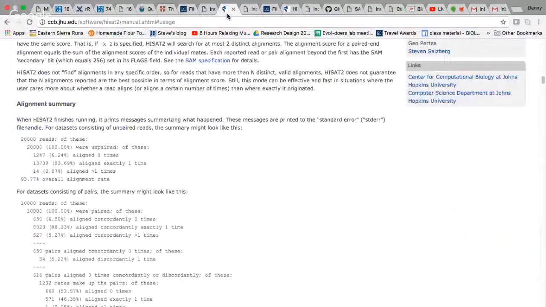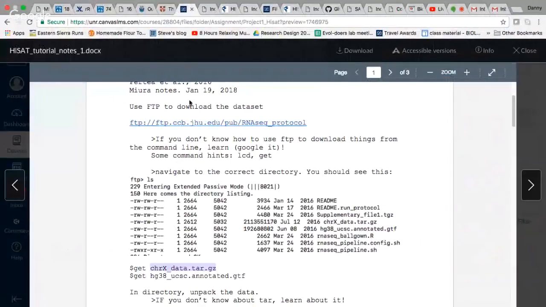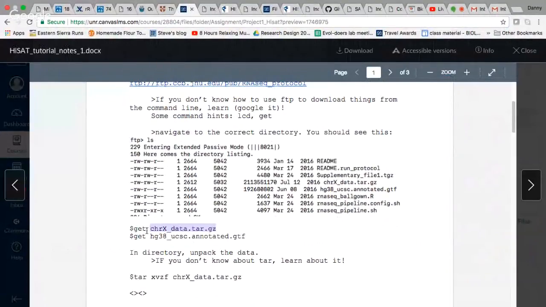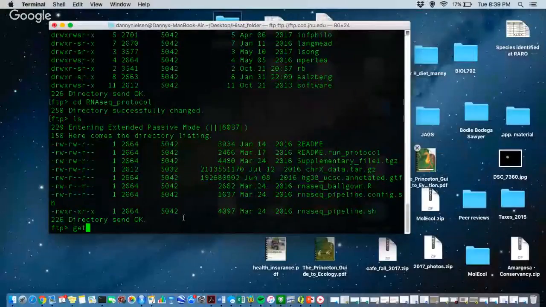is I would use this get command here and here. So I would just type in get thrx data dot tar dot gz. If I type that in, it'll work. But I don't want to do that because I don't need to download the files again. Okay. But I can show you that. I have those files already.